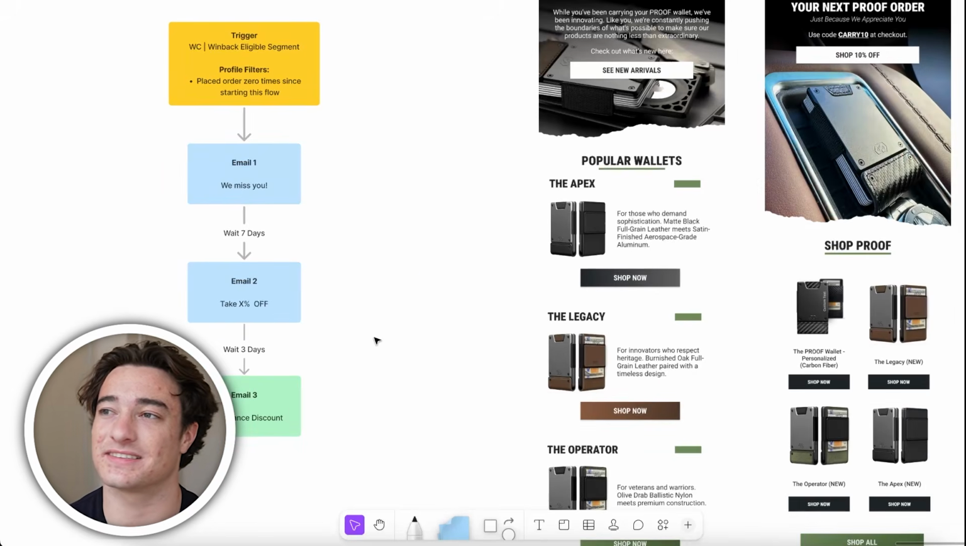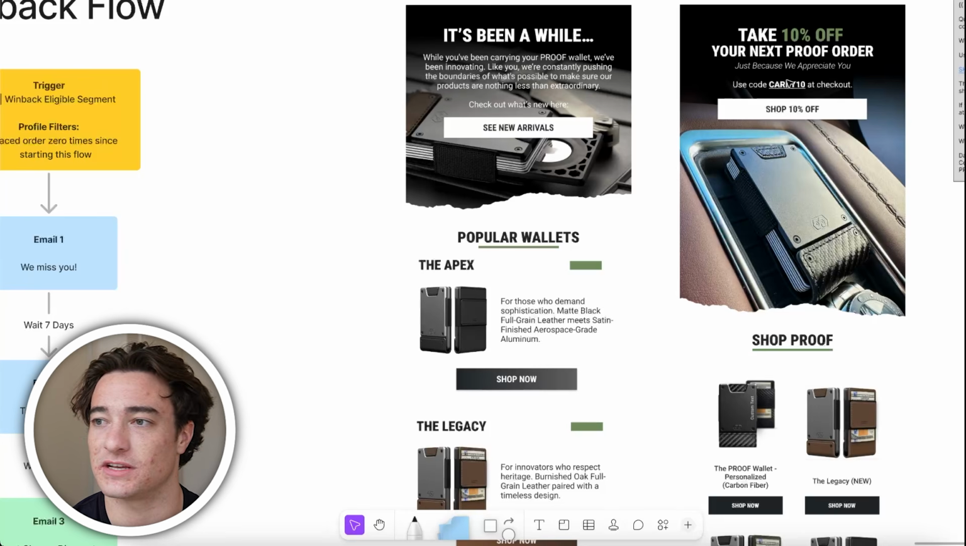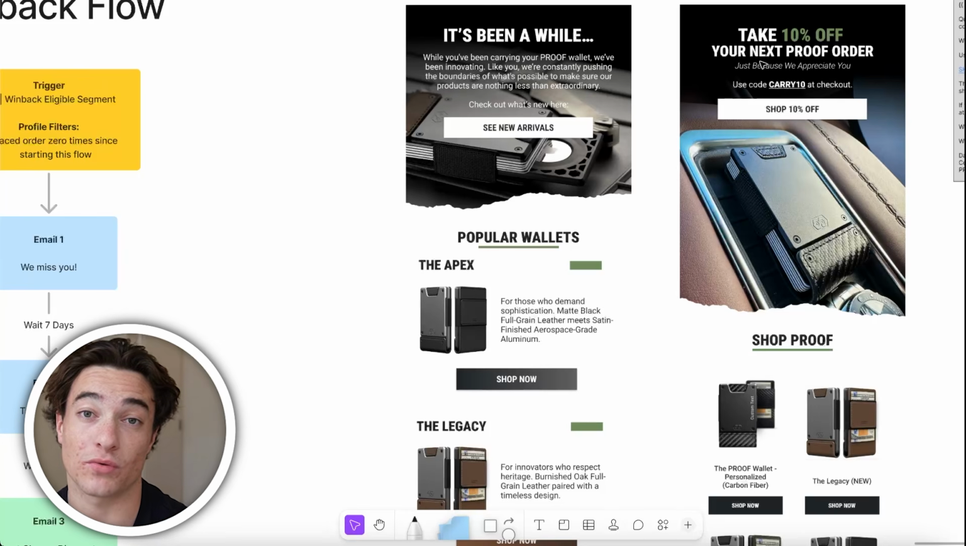It's also very important to test whatever offer this is. Maybe you test 10% off with some sort of free gift, or you test giving $20 off and see what the return rates you get are.